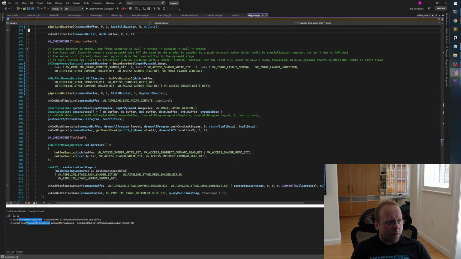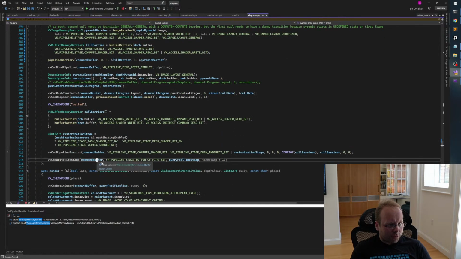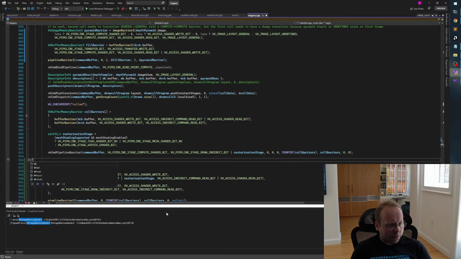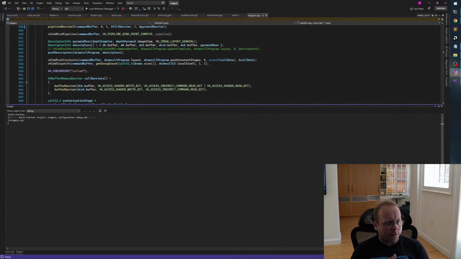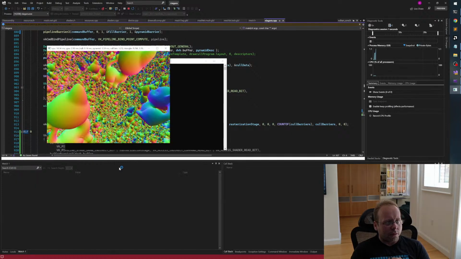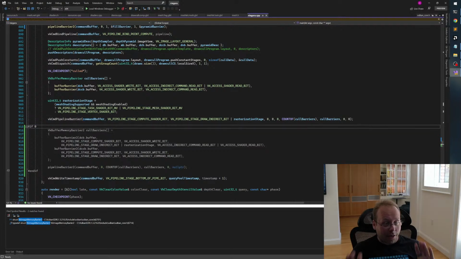So this was the code before, and I should stash this. This is the code before. Okay, so the code before, oh.